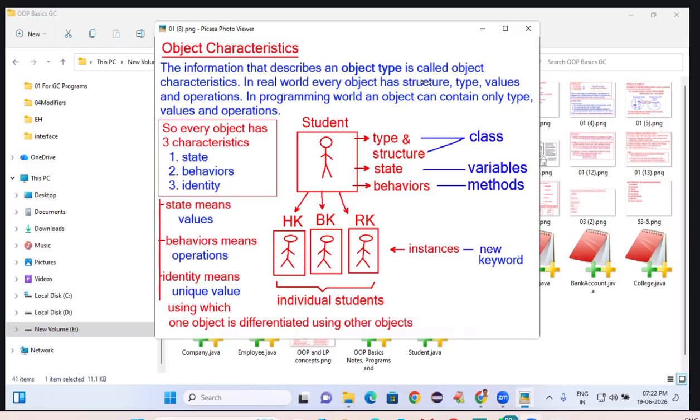So what are the characteristics of an object? Interview will ask a question. What is an object? How can we create a real world object in the programming world? What are the characteristics of an object? Also interview asks the question. What are the characteristics? Every object contains three characteristics. Which object are you talking about? Real world object or programming world object? Now two objects are there. Number one, a real world object contains type, structure, state, behavior.